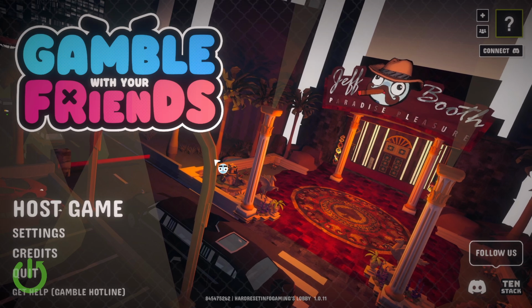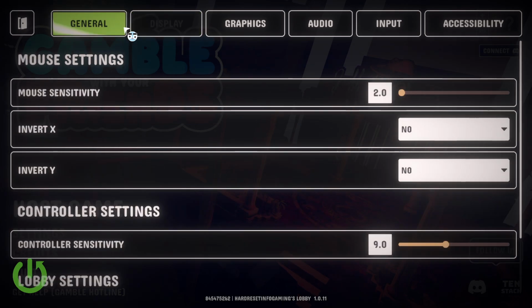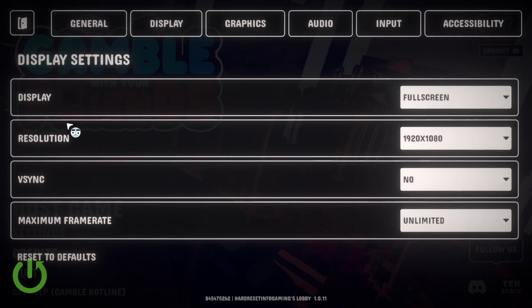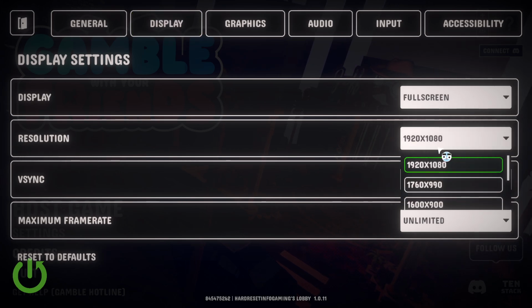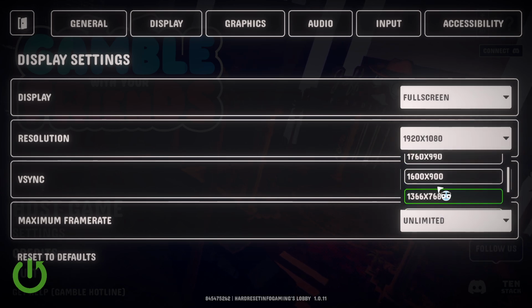Let's begin by opening the settings menu. From here, navigate to display. After that, look right here. Should be the option to change the resolution. Simply click the drop-down menu and select one of the values offered.